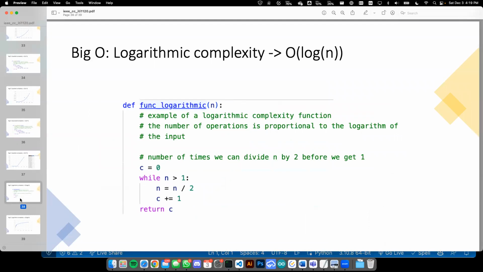So basically with logarithmic complexity, here we have a while loop. For for loops, it's usually like n squared. You have to be more analytical for while loops because it can be log of n, for example. Here it says the example of logarithmic: the number of operations is proportional to the logarithm of the input. The number of times we can divide n by 2 before we get to 1. It's because of this operation, n equals n over 2, and n is less than 1.